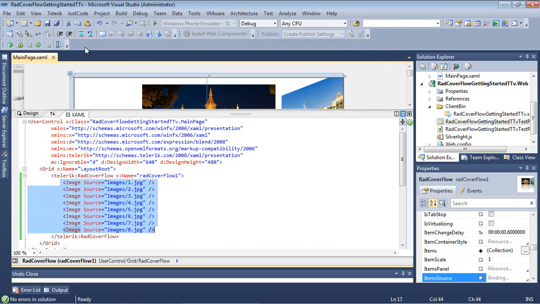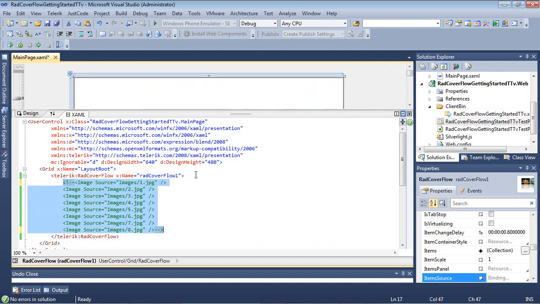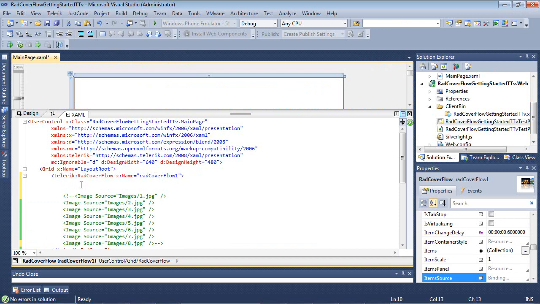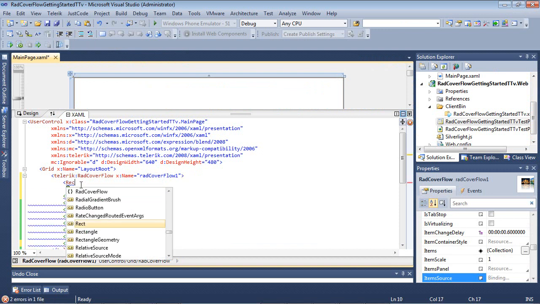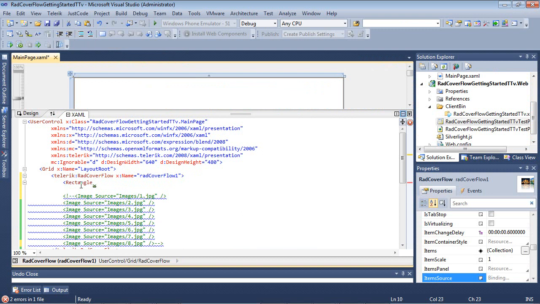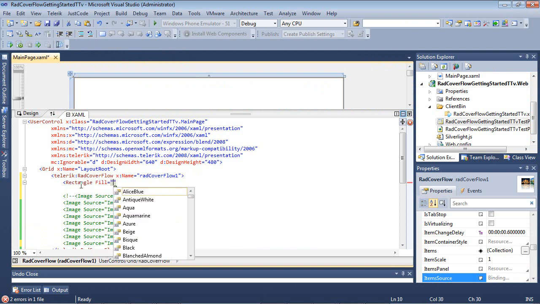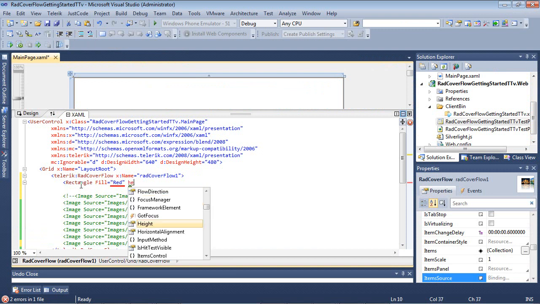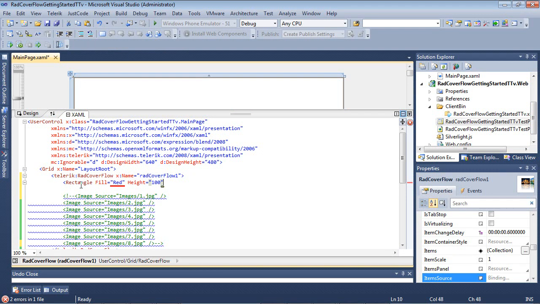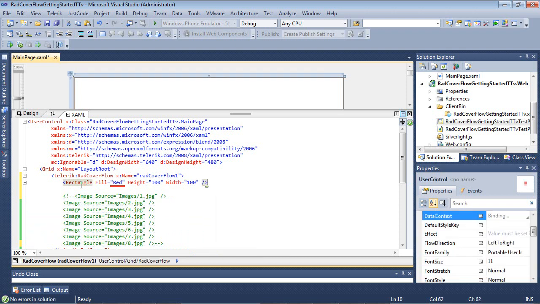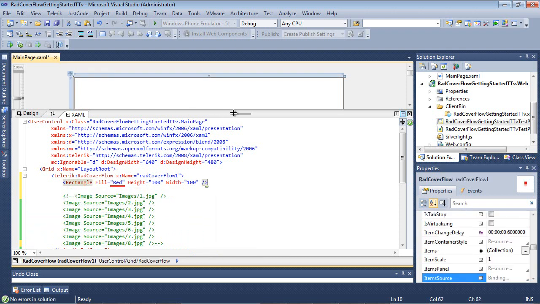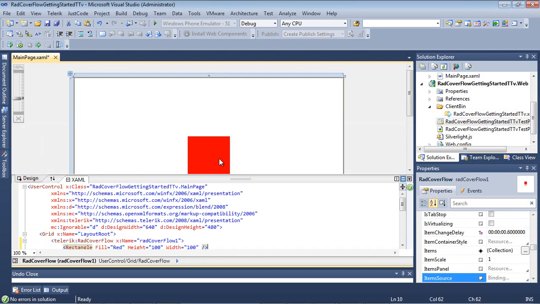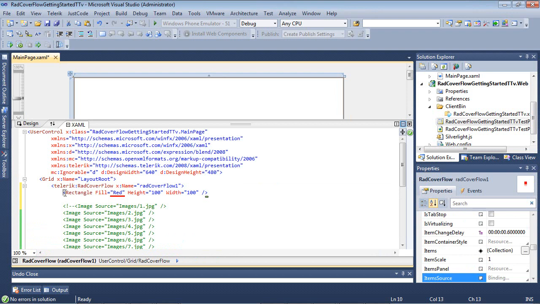I'm going to come to my images here and comment those out. If we wanted to, we could put maybe a rectangle in here. So let's type in rectangle. Let's add the fill to a red, and we'll give it a height of 100 and a width of 100. We can close that tag out, and we can look on our designer window and see that that red rectangle has already been added.